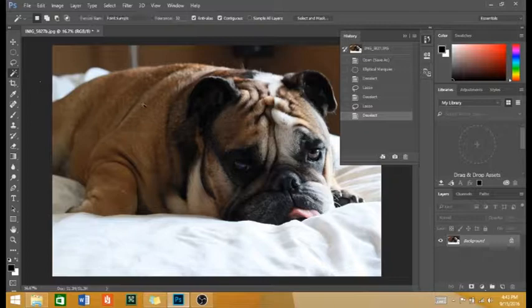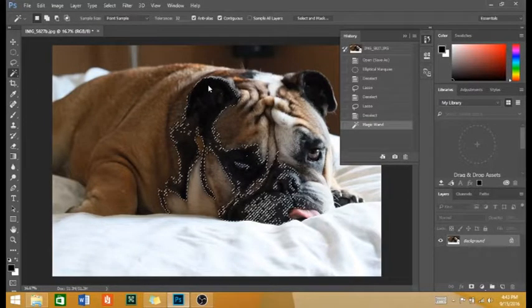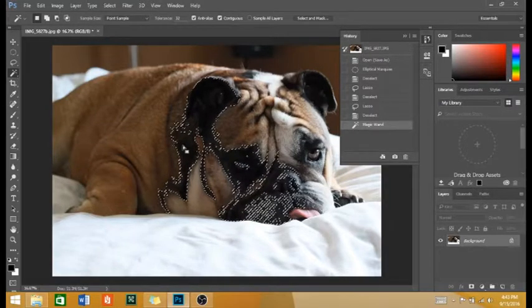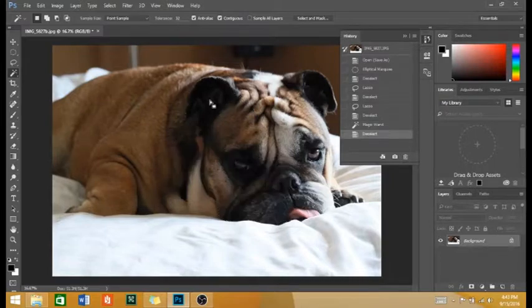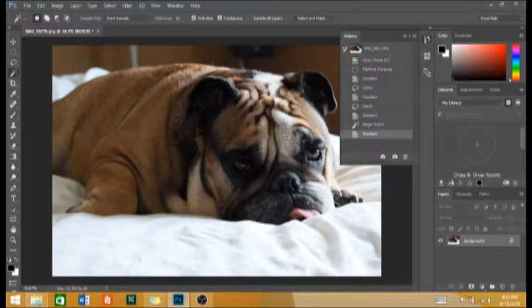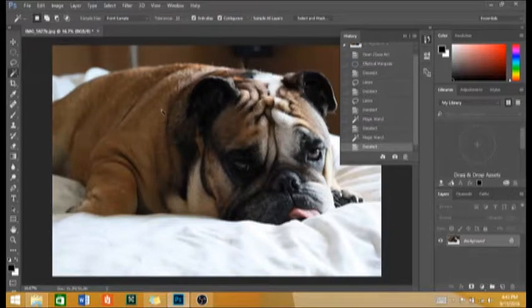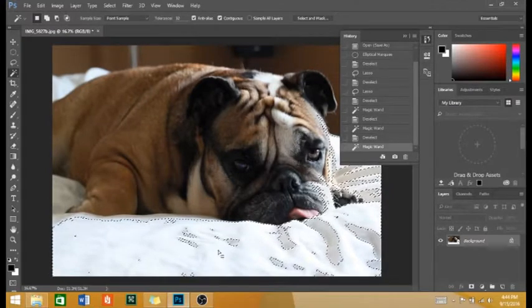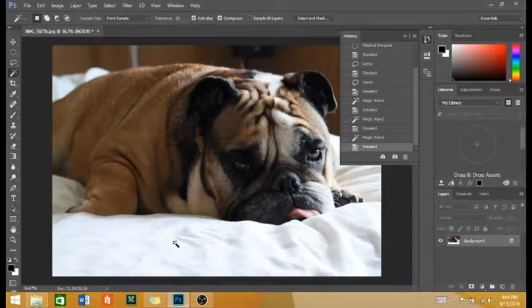The magic wand tool is really cool because this will select areas as well, but it'll select a bunch of color ranges, right? So if I wanted to select the white area in the dog's fur, just click there and it selected similar color ranges. If I wanted to select the white bedspread, I could click there and it selects all of that stuff without the shadows. So that's a nice tool as well.